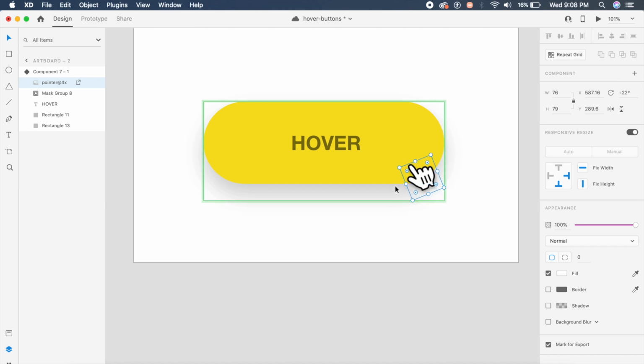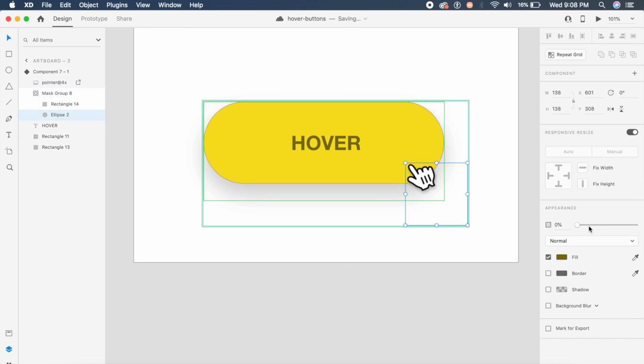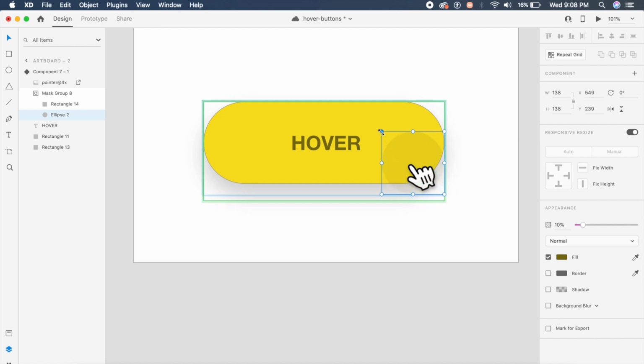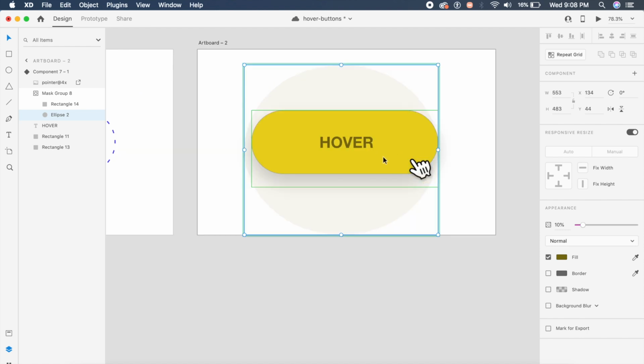One last thing that we need to do is select this mask group and select this circle, which was our ripple, and increase the opacity to not 100 but 10. And just move it in closer to the mouse just like this and make it much bigger. And once we have this circle extended, that is all we need.